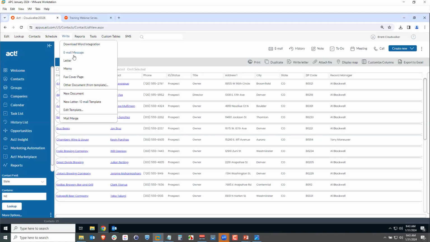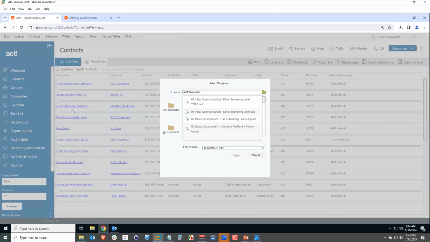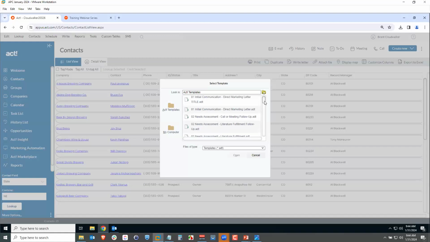But let's say I wanted to create a template or edit a template that I could use for future mail merge functions, like sending out an email or printing a letter and sending it out that way. I'm going to click this Edit Template to see what kind of templates I already have in my account. There's a lot of default templates that come with ACT. You can go through each of these and have a look at them to see what they contain. I recommend, or I like finding a template and editing it, because then maybe a lot of the work has been done for me already.